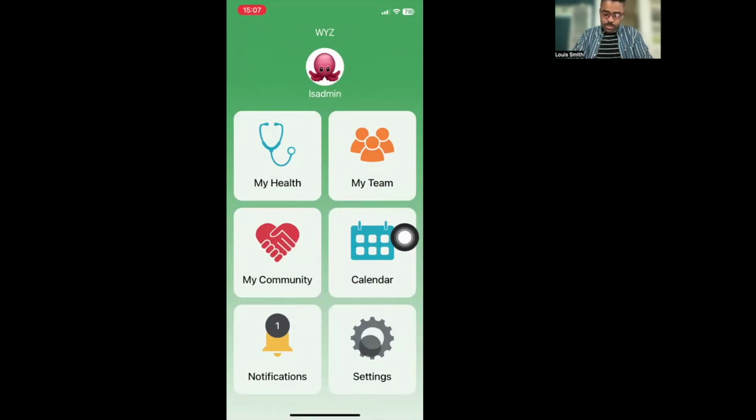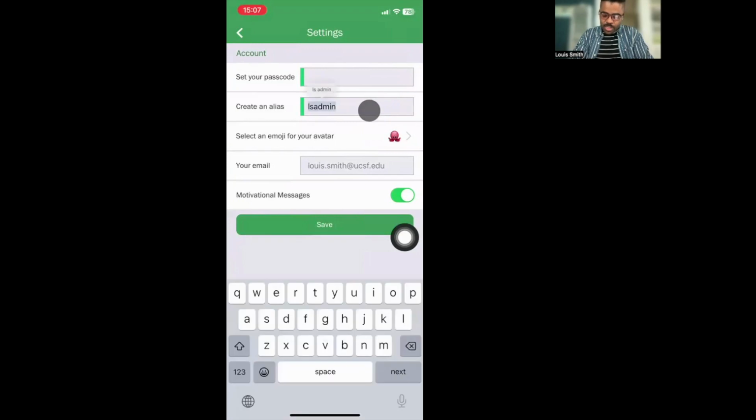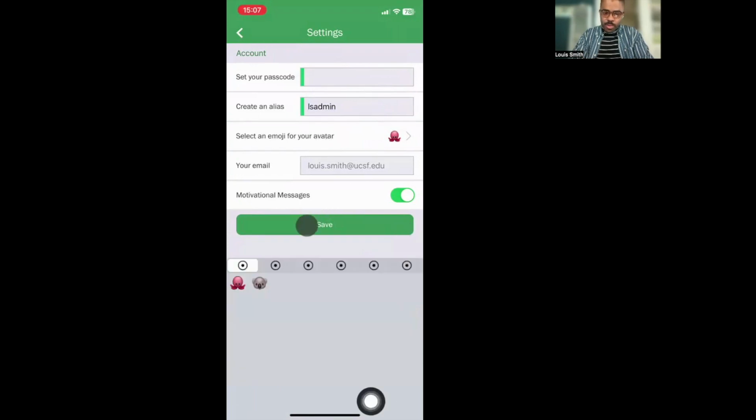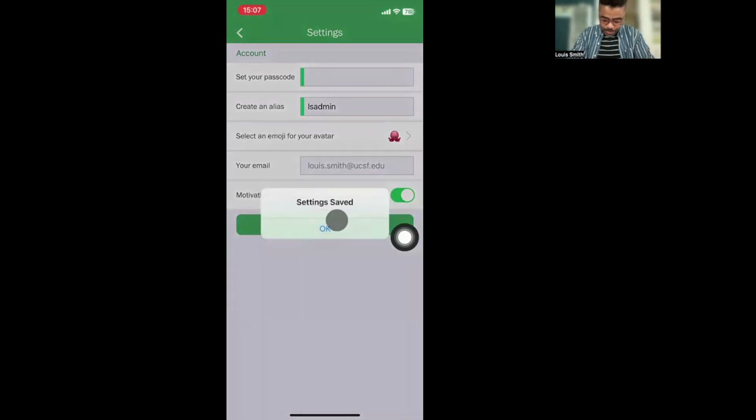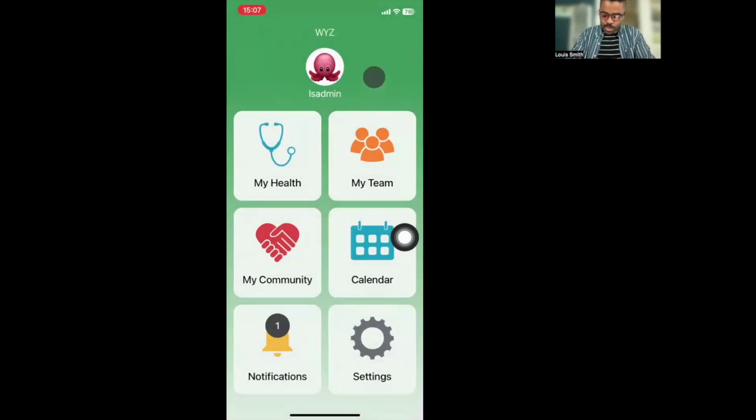And the final thing, I just want to review the settings. So if we go into settings, settings is an option to update your passcode if you wanted to change it. You can change your alias that's displayed on the app home screen as well as in the chat feature, or you can modify your emoji or your avatar. The motivational messages come through as a push notification anytime you have not opened the app in a few days, and they include messages from famous people in the past and famous people in the present day. Once you've saved that, go ahead and save your settings, and we can return to the home screen.